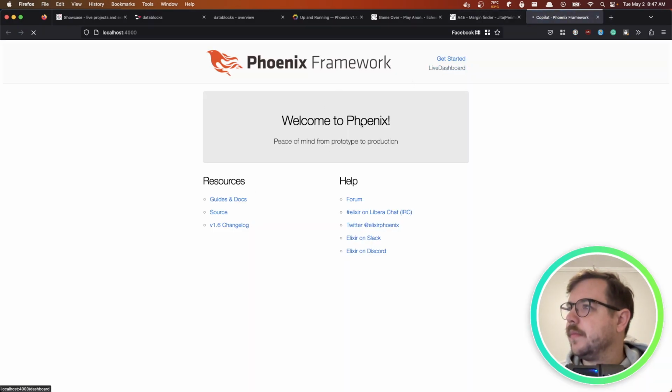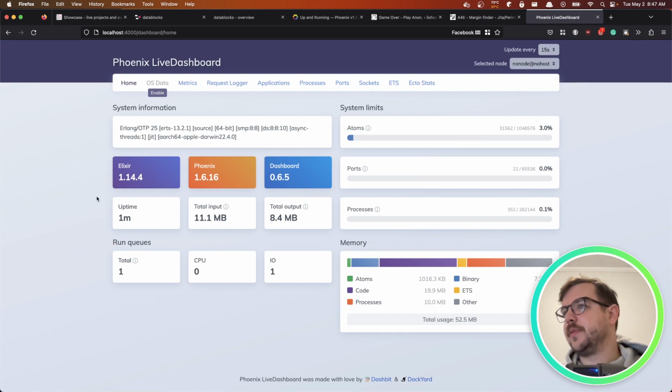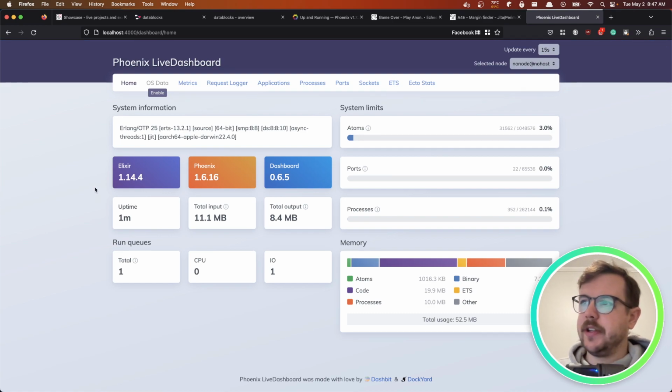Alright. You also get this live dashboard, which is pretty cool. So if we come into here, we can see what version of Elixir we're running on, what version of Phoenix. This is not supposed to be 1.6.16. This is supposed to be 1.7.2. Alright. Let's figure out what's going on with that.